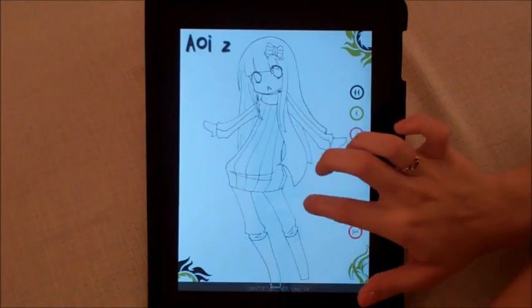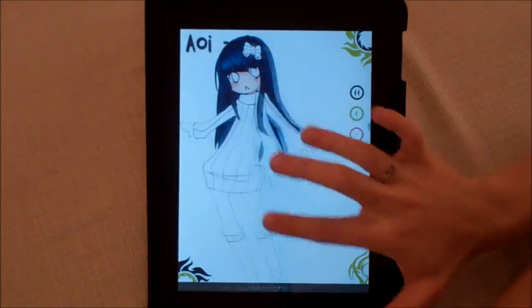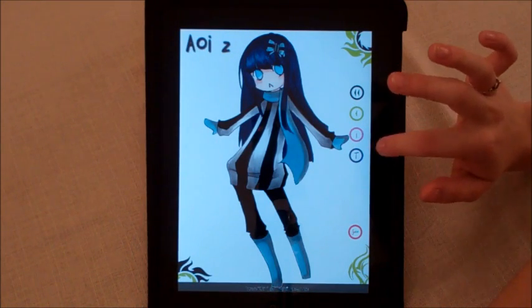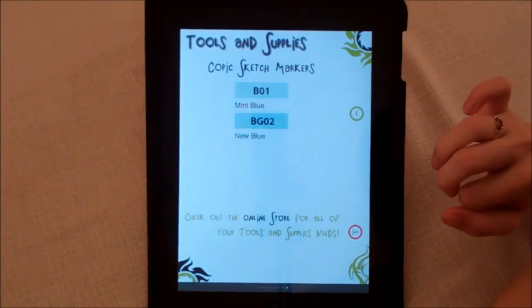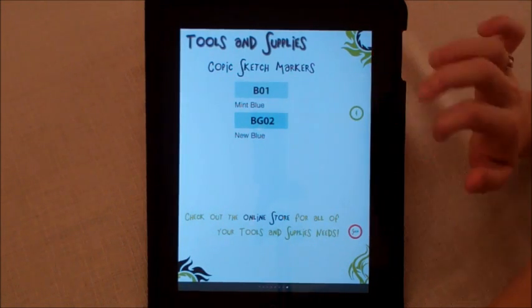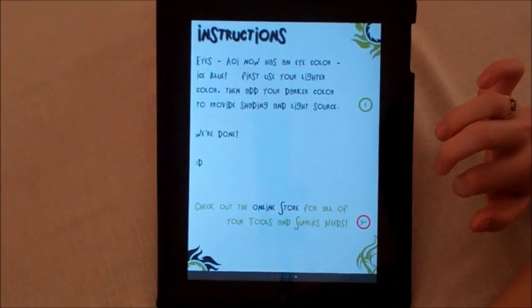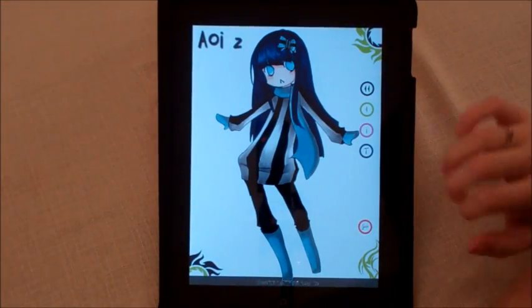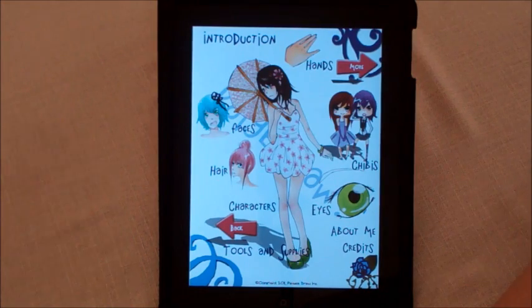It's just step by step, just like the rest of the app. Again, there's tools and instructions, so if you want to know what I did here, I used BG01, BG02 markers, and the instructions are just pretty straightforward, and that's that.